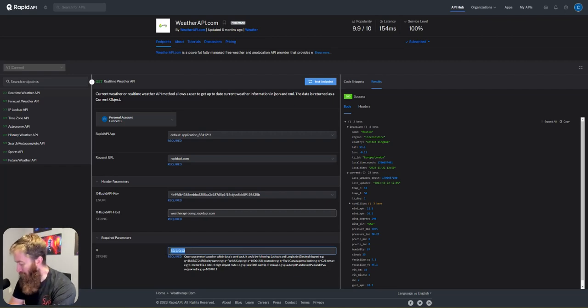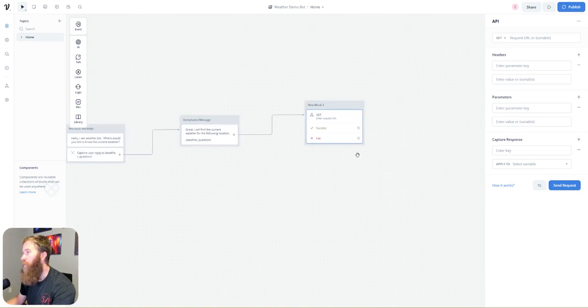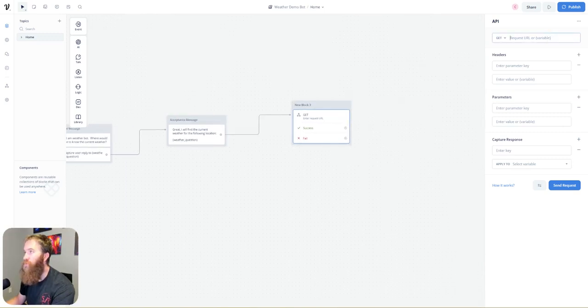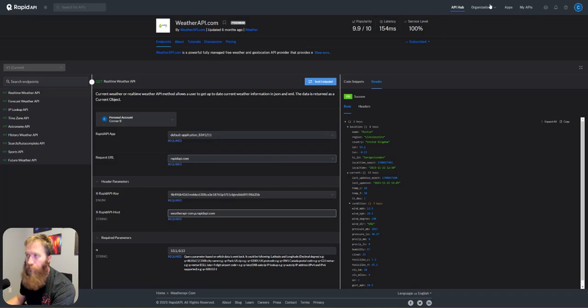And if we read the required parameters here, it says Q, query parameter based on which data is sent back. It could be the following: latitude and longitude, a city name, a zip code. So it's great that this API allows us some flexibility in the type of location that we retrieve from our bot, because it makes our weather bot a little bit more useful. So let's go back to our URL. Okay, request URL is rapidapi.com.